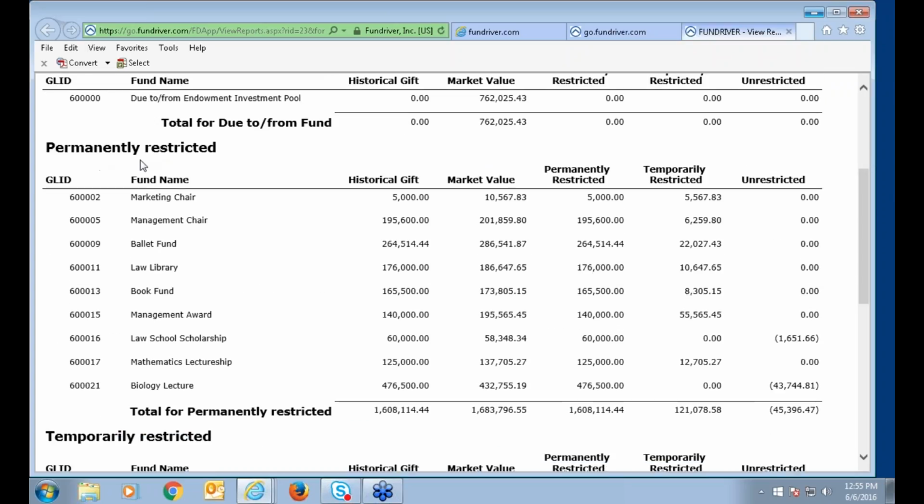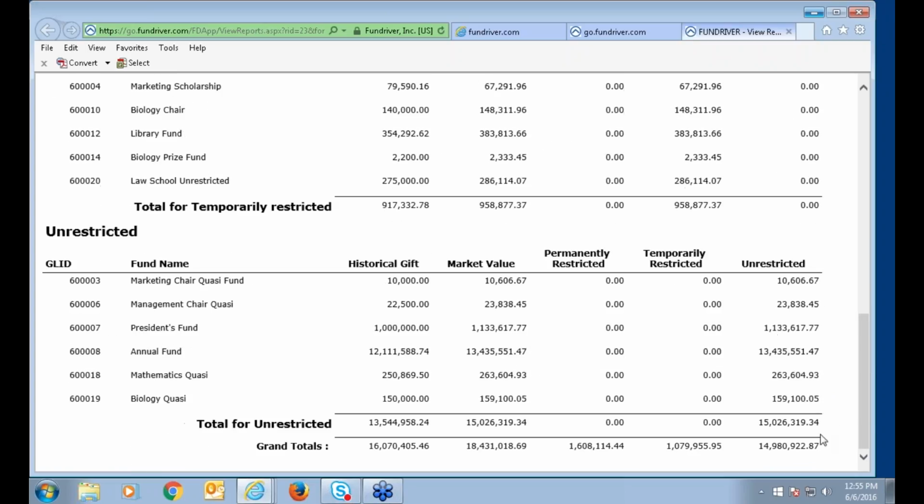If you take a look at these permanently restricted funds, you'll notice the historic gift amounts are the permanently restricted balances. And the difference between the market value and the historic gift is the temp balance. You also notice a couple reductions to unrestricted. The system's configured to comply with UPMIFA and FAS 117 reporting requirements. So if you have permanently restricted funds that are underwater, the system automatically reduces the unrestricted column by those underwater amounts, which then impacts your grand totals down here at the bottom.